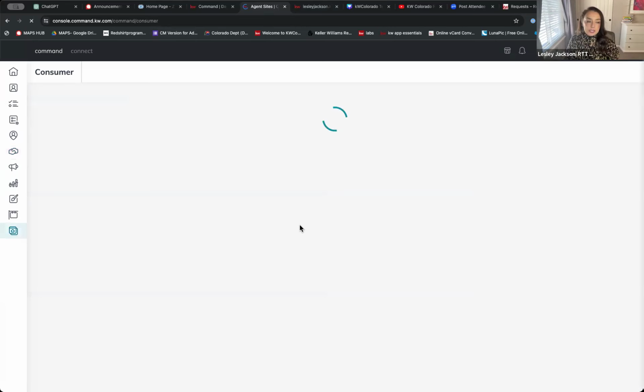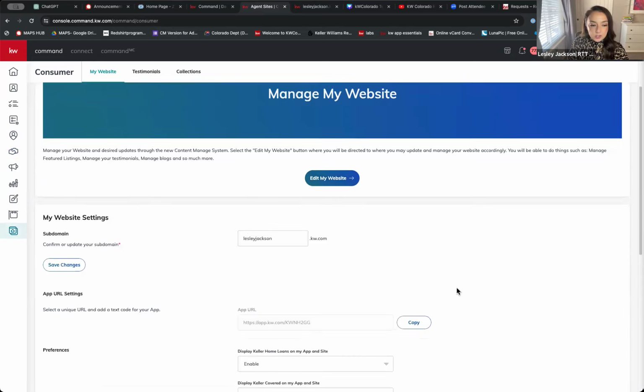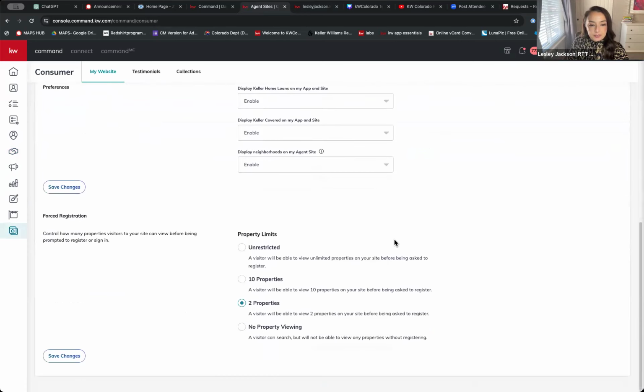And my apologies, I needed to take this off prior, but this is a great learning process too, since it's a live demo. I'm going to head to the consumer applet. And on this page, you will see property limits. I'm going to go ahead and click unrestricted and then click save changes. All right. Great opportunity, by the way, to say 2 properties, 10 properties, or no property. The magic I've heard is in 2 properties for people to actually go and register to your site.